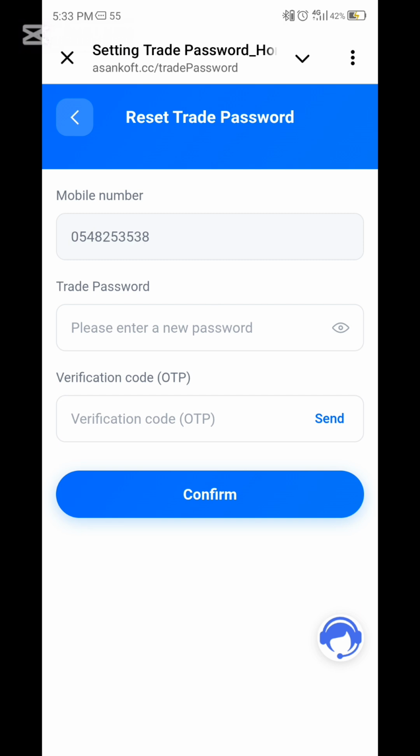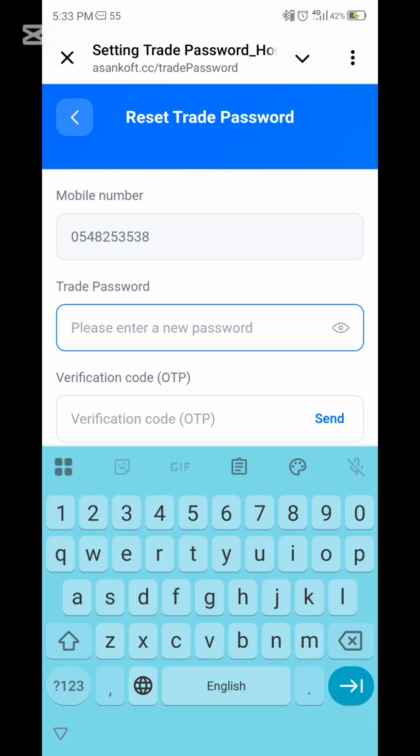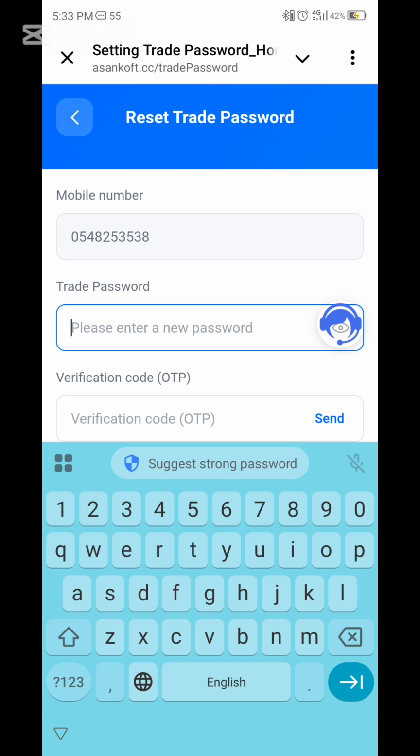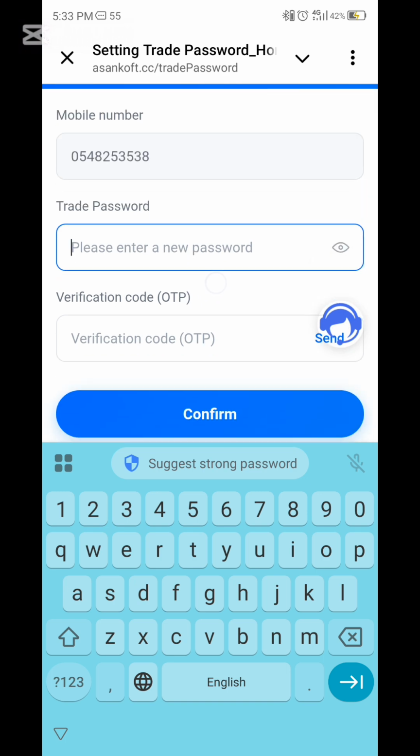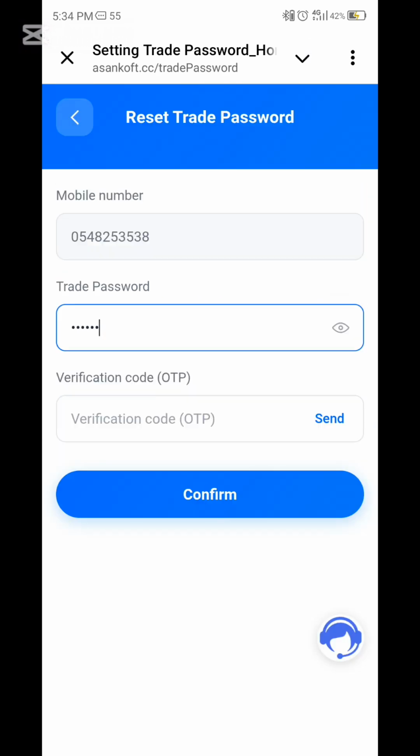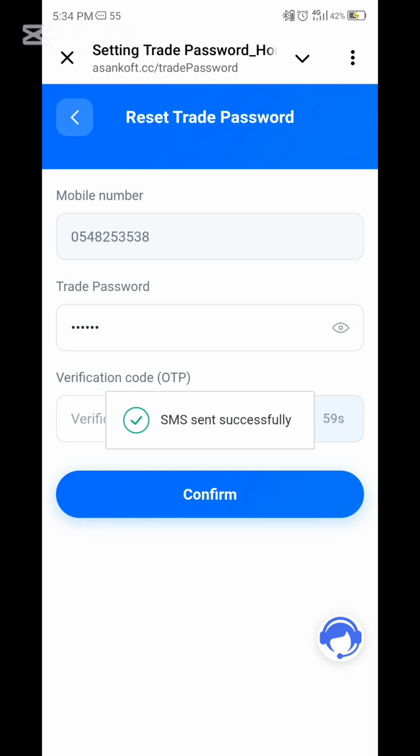Okay, so you click on this place, trade password here. You enter your password that you want to use to withdraw money. You understand? So I will enter my password over here. After entering my password, I'll click on this place where it's written send. They're going to send an OTP code automatically for me. So let's wait. Everything has been filled. Then you click on confirm.